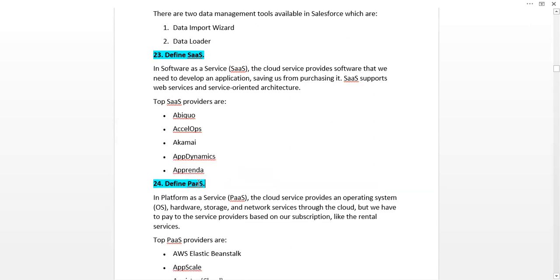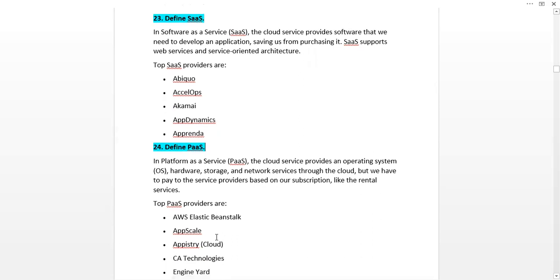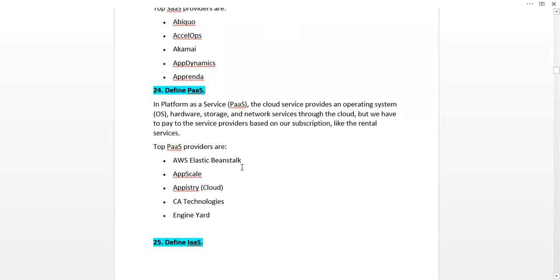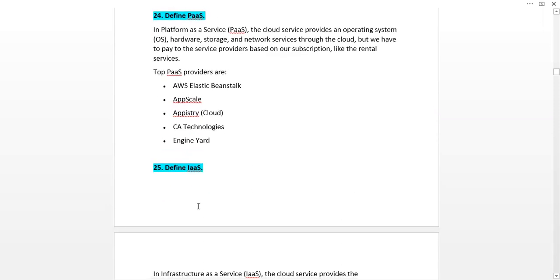Next question. Define the PaaS. Platform as a service, PaaS, the cloud service provider operates the operating system, OS, hardware, storage, and network services through the cloud. But we have to pay the service provider based on our subscriptions, like a rental service. Top PaaS providers: AWS Elastic Beanstalk, AppScale, Apprenda, CA Technologies, Engine Yard.